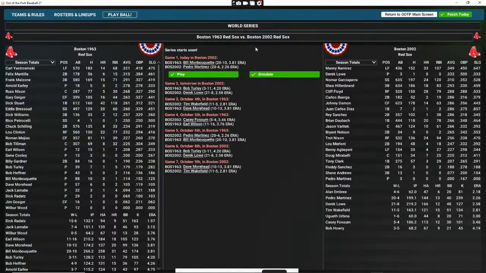Bill Monbouquet is going to pitch against Pedro Martinez here in Game 1. Let me give you a little information about these two teams. The 1963 Red Sox was obviously the 63rd team in the franchise history. They finished 7th, 76 and 85, 28 games behind the American League champion New York Yankees.